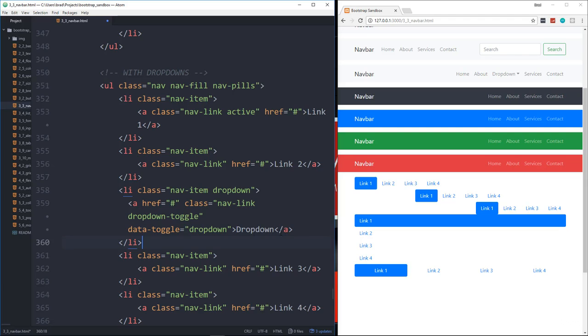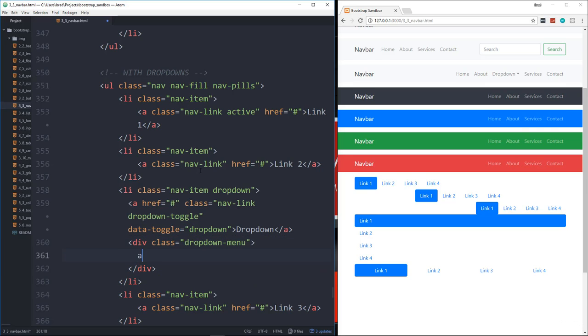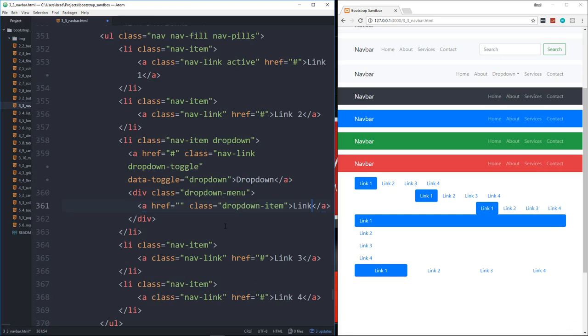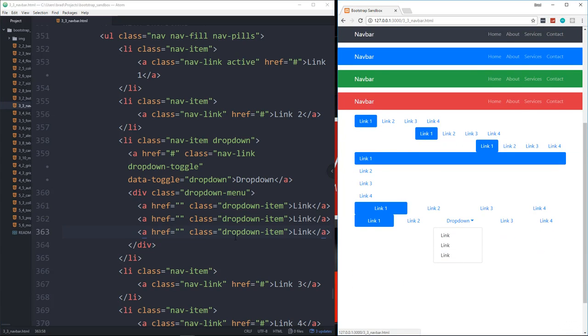Okay, and then under the link, we're going to have a div with the class of dropdown-menu. Okay, and then we'll have our links. So this will be dropdown-item. So you can see the drop downs are the same no matter what. No matter if they're on a button, or no matter if they're on a nav bar or a regular nav like this, doesn't matter. So we'll save that, and now we have a drop down.